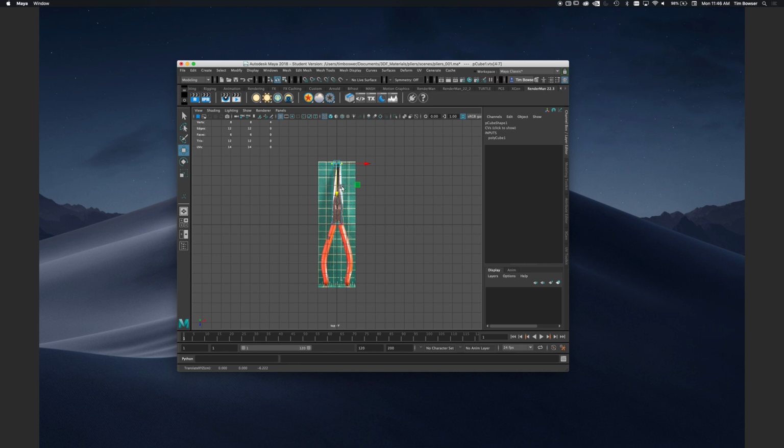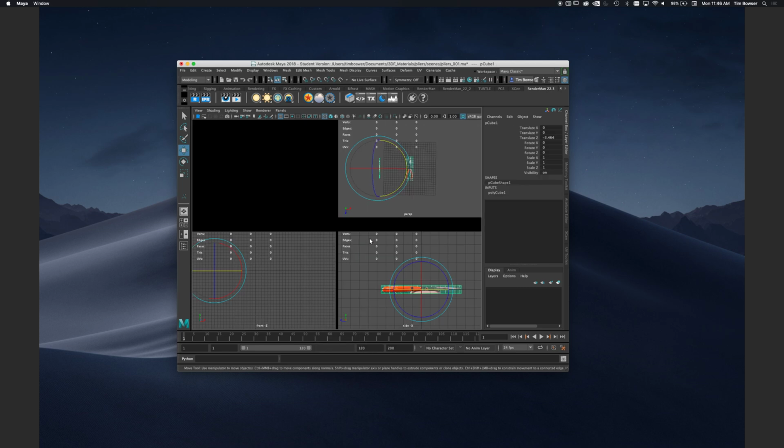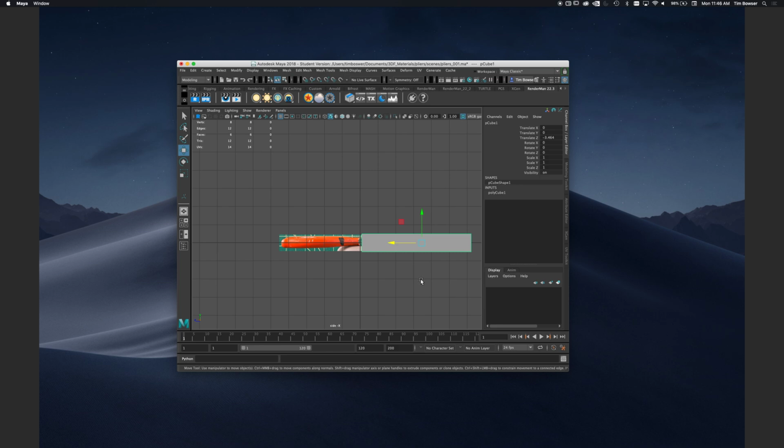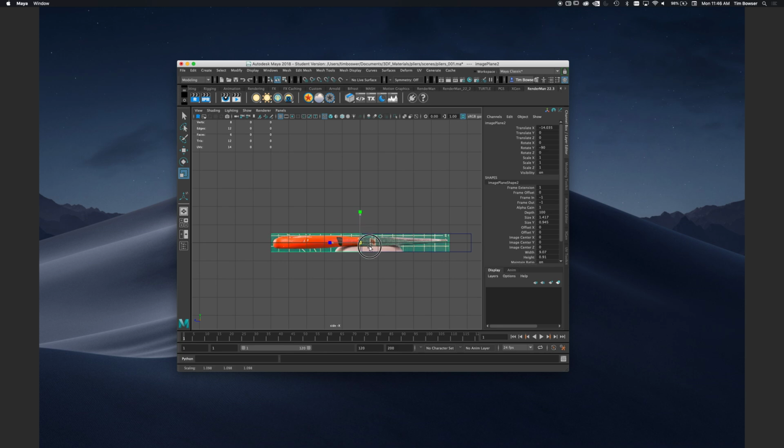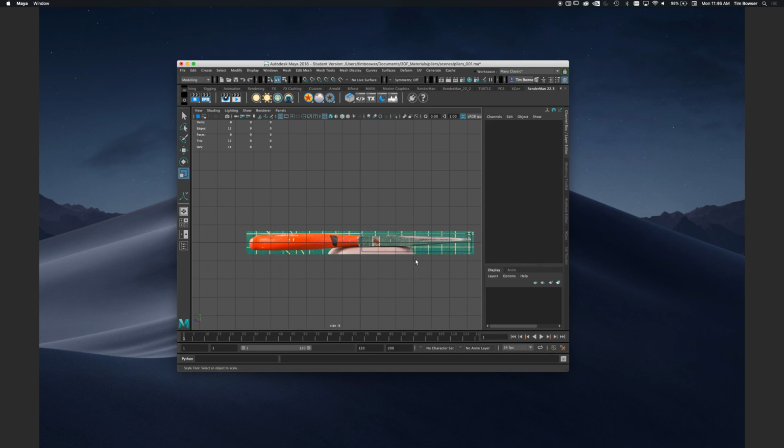Okay, so from here, let's go back to object mode. Let's just check. So I can see there's definitely a size discrepancy, right? So I'm going to take this image and I'm going to hit R and grab from the center and start to scale this up until the tip of the pliers touches this box. And I can see the orange right here is pretty much touching in the right spot.